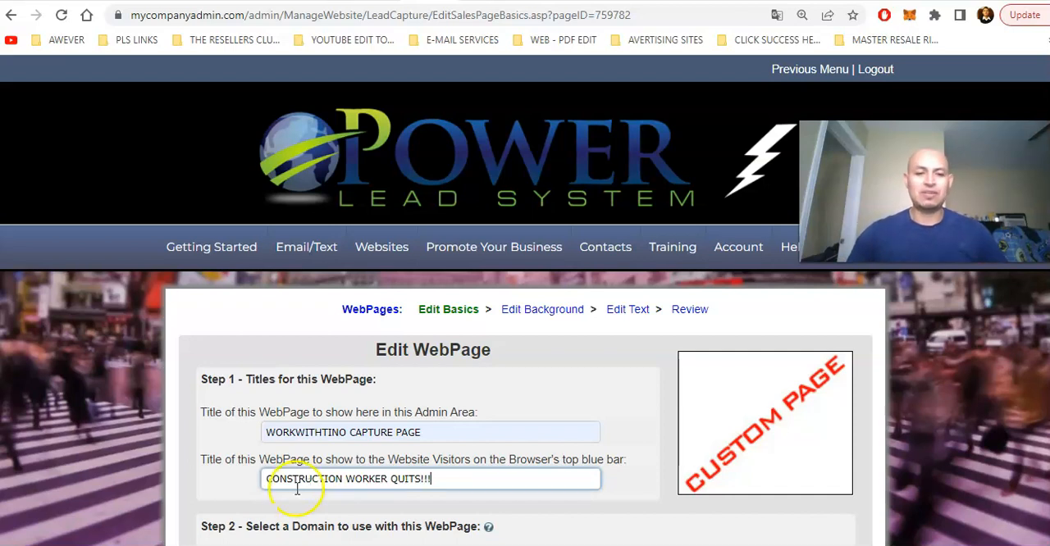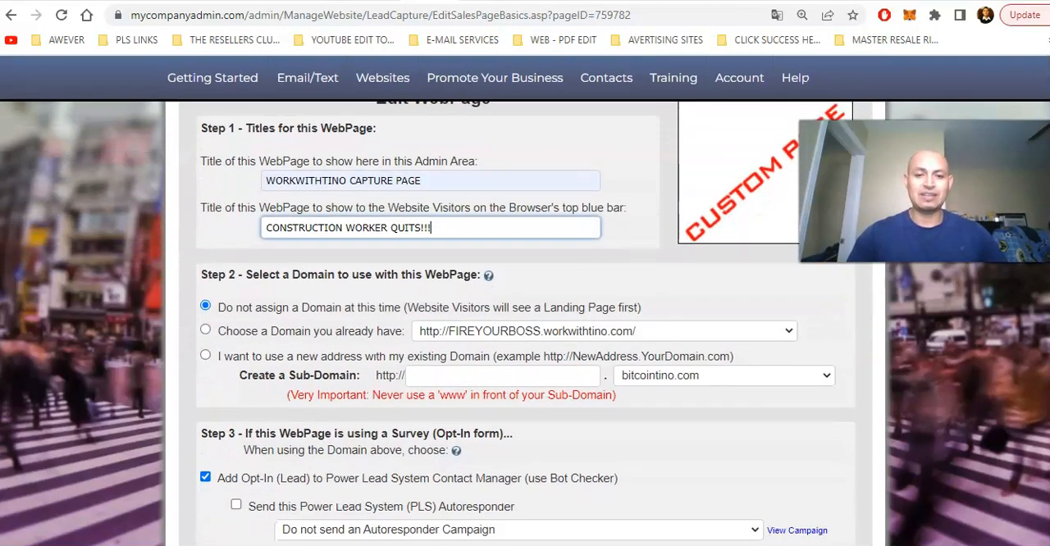I mean, all of it is not going to appear on the tab, but there's the theme that I'm going with because it is my personal story and it is pretty much what I've done. I went from construction to working online. So construction worker quits. You can do whatever you want. If you're going to make a page about yourself, whatever you used to do before, you can do something similar. If you worked as a busboy, whatever they call it, those servers at restaurants, you can say from a restaurant worker to affiliate marketer or something like that. It's up to you. Whatever you do, that's what you wanna call it.